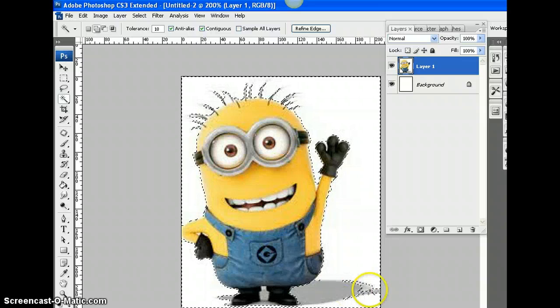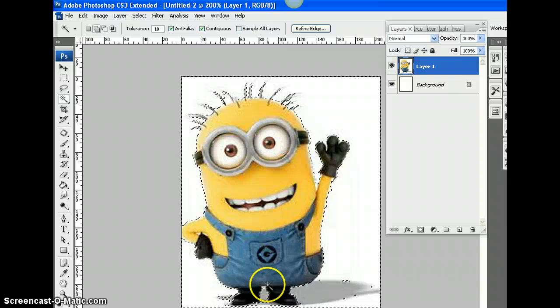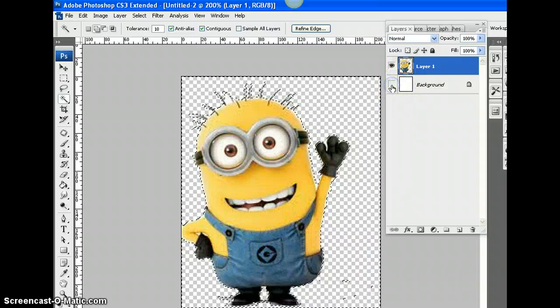Can I get some of that? Yep. Come on. Not bad. We'll have to clean this up a little bit in a minute. Let's press delete on the keyboard. Let's turn off this background. Control D. It's not perfect, but it's not bad. I'm just going to try and remove as much as I can. Control D again. Not bad.